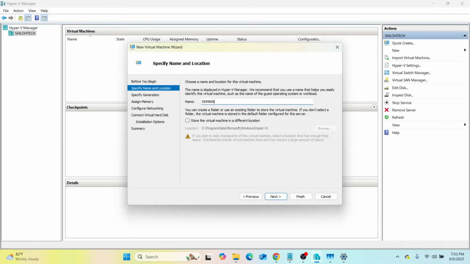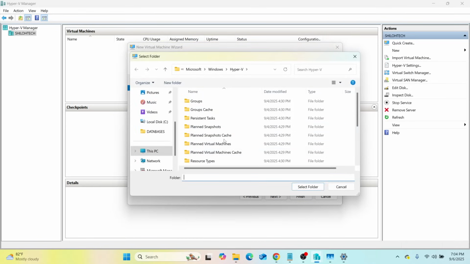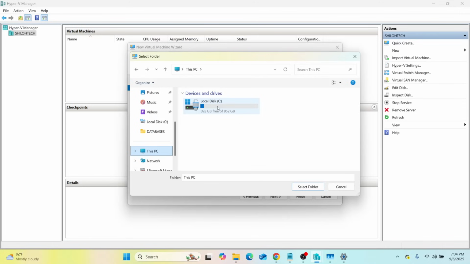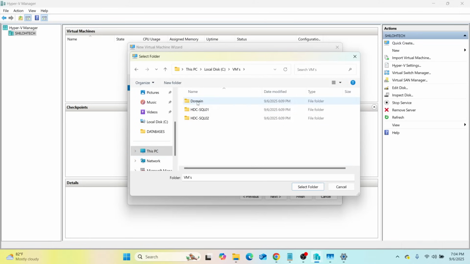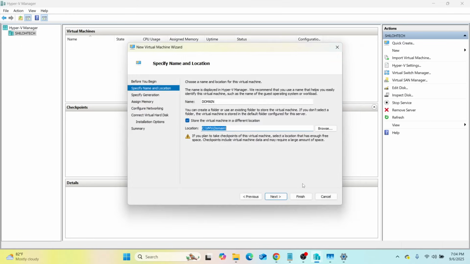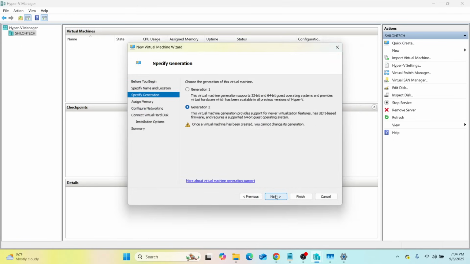Just like that. Now, let's change the location. You see where it says store virtual machine in a different location? Yep. Let's change that location. So you click that, then you go to this PC, go to your C drive, and go to where it says VM. Remember the folder that we created. And now click on domain. Select that and select. Now click next.